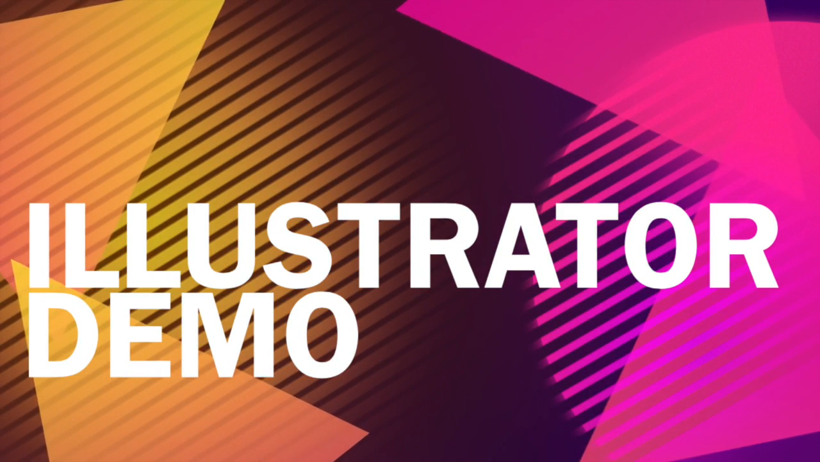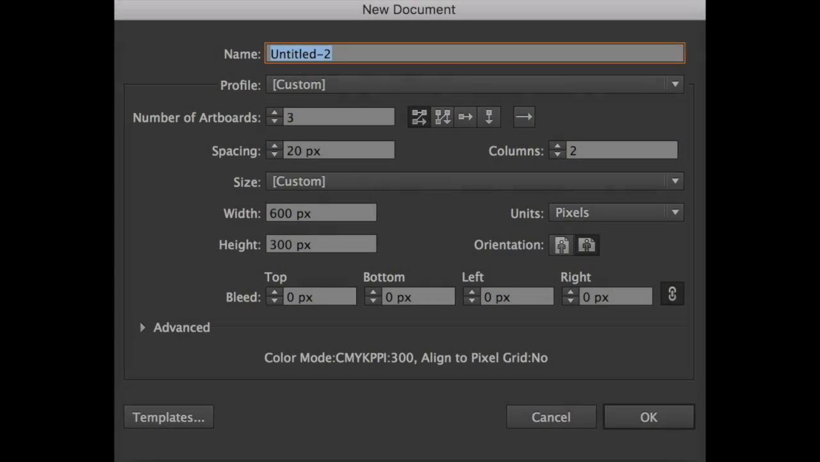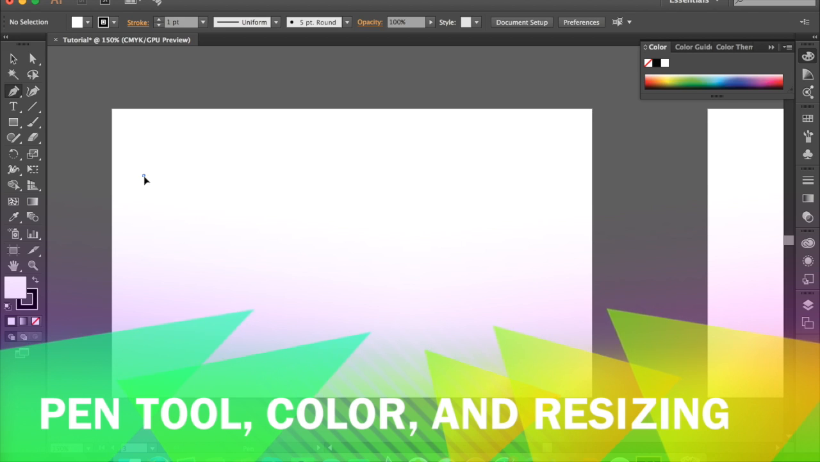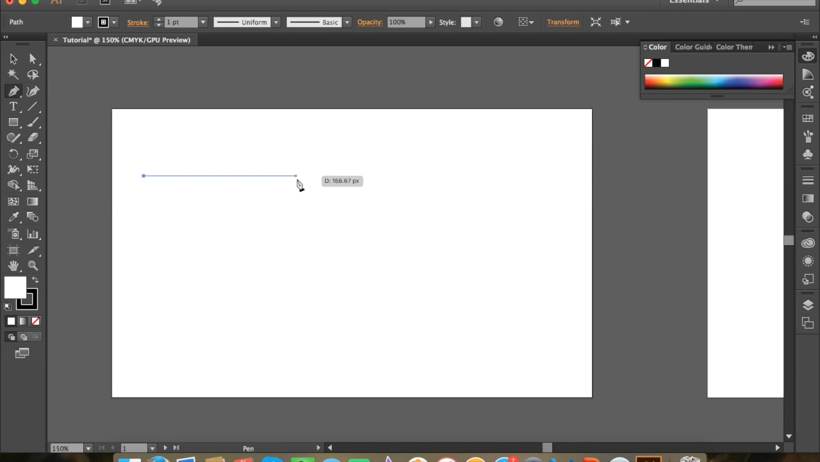So let's take a look at getting started in Illustrator. When you first get this first window, you want to change units to pixels and you want your width to be 600 by 300. And then once we get into Illustrator, we're going to start with the pen tool.